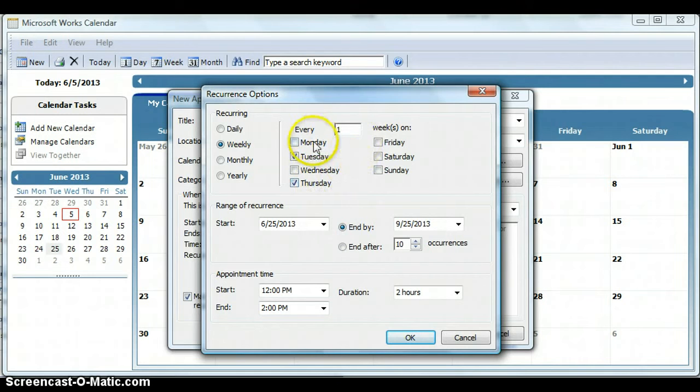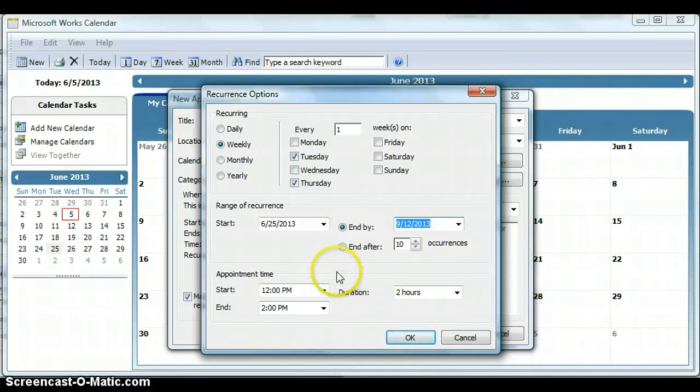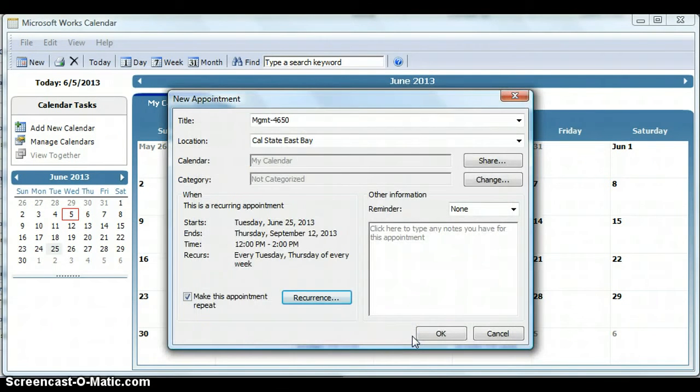So we can double check here to make sure everything is correct so far before moving on. We have Tuesday, Thursday class, once a day, ending on, change this to the 12th, just as the other assignment. We'll double check here that our appointment times are the same. 12 p.m. to 2 p.m., 2-hour class. And once we verify that this is okay, we can again click OK.